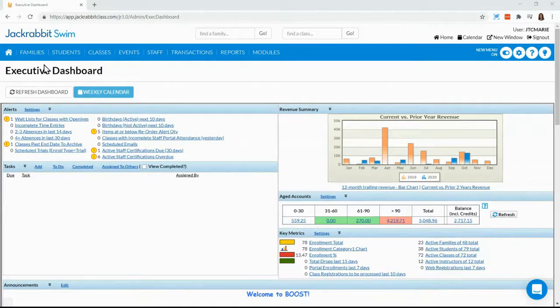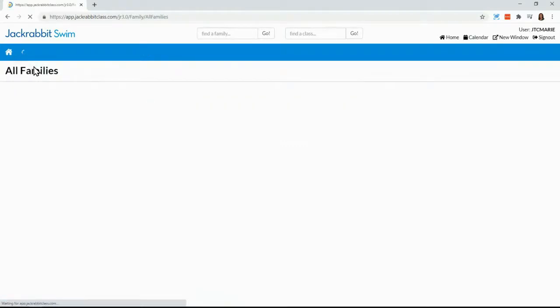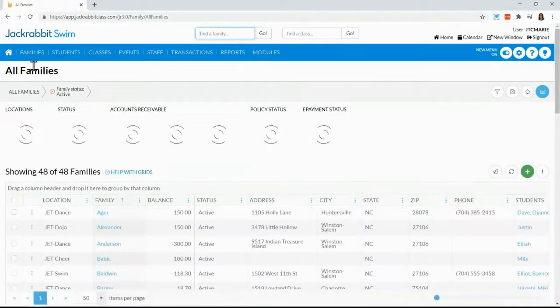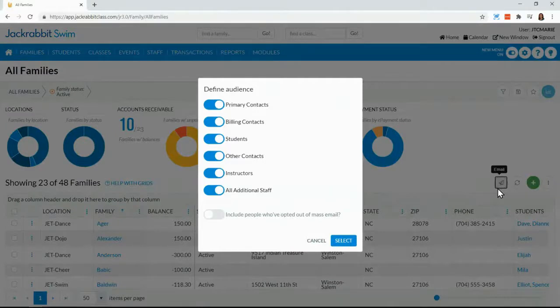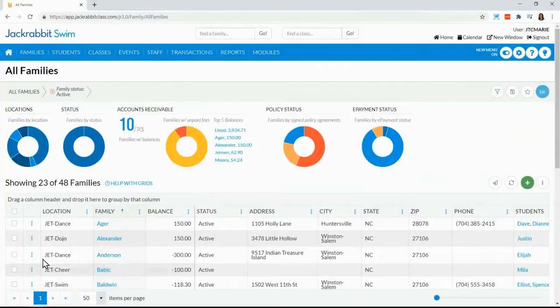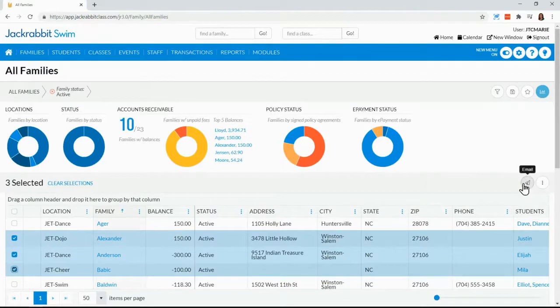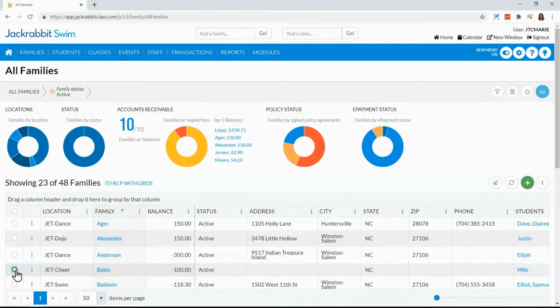So if I were to come over here to my families, and I come into all of my families, and I need to get an email out to every single person right away. As soon as this loads, I don't have to click anything. I just need to click on the paper plane icon, and this is going to select everybody. And if you wanted to only email a certain group of people, you could use your filters. You can select them over here and then select those. But selecting nothing lets you email everybody at once.